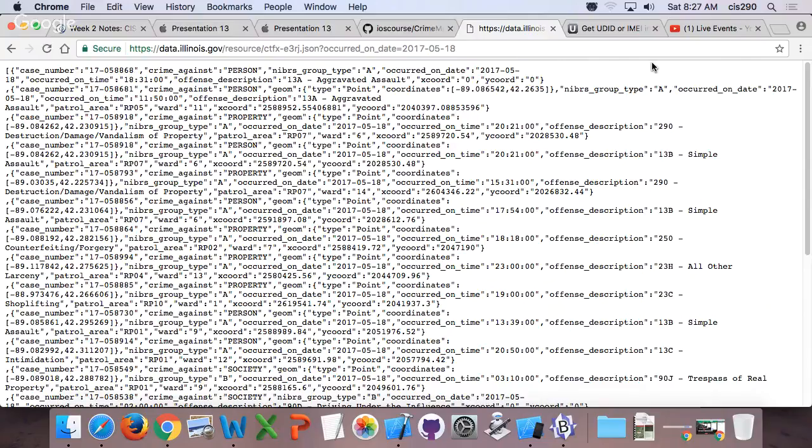And so I'll highlight where the first record is. So it's going to be from that to that right there. So that's the first record. And this one here gives a case number, person, crime against a person. And the crimes are generally going to be person or property. Society is also one. Then it gives the occurred on date, occurred on time, and military time. Offense description. This one's 13A, aggravated assault.